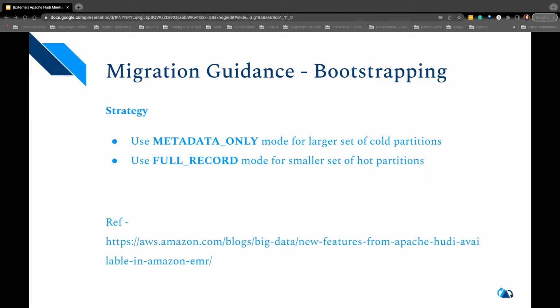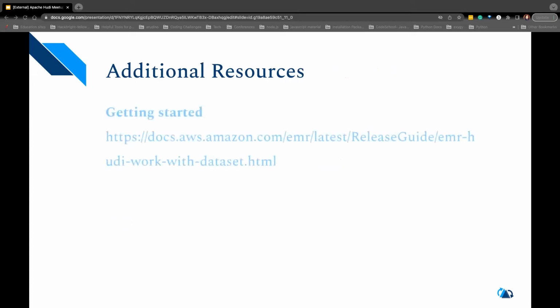So for this blog, I have provided a reference here, which gives you the implementation details on how you can adopt bootstrapping or test bootstrapping for your use case. And I provided additional resources as well. One is from our EMR documentation, which provides you sample data sets as well as sample code to work with Hudi.